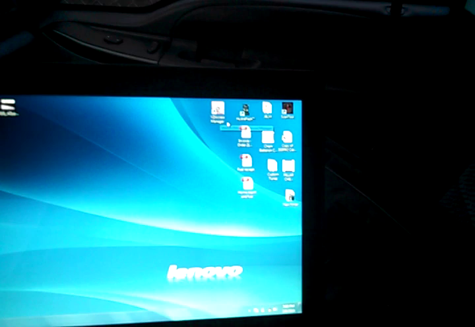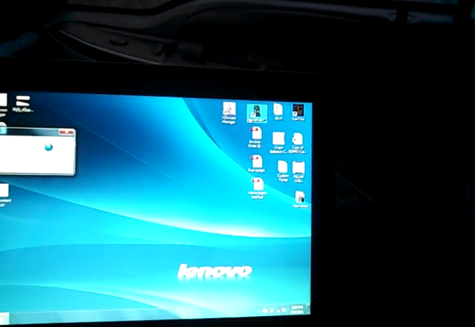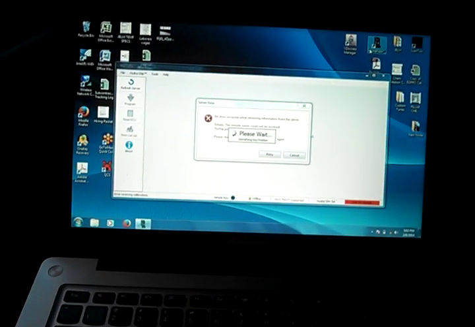Back to my computer. Notice my wireless router is turned off. There is no wireless connection. Hydra flash icon up here. Double click. Takes a second to open up.